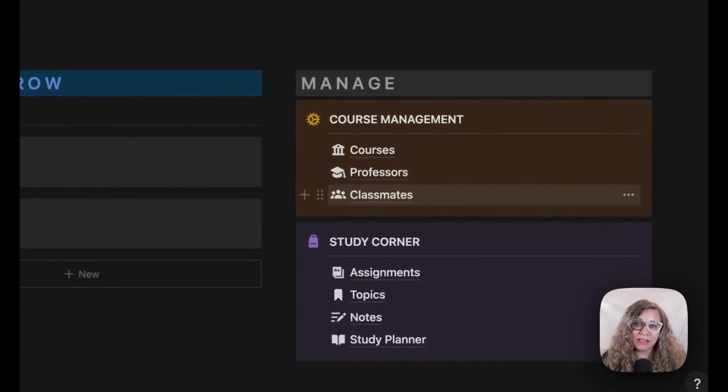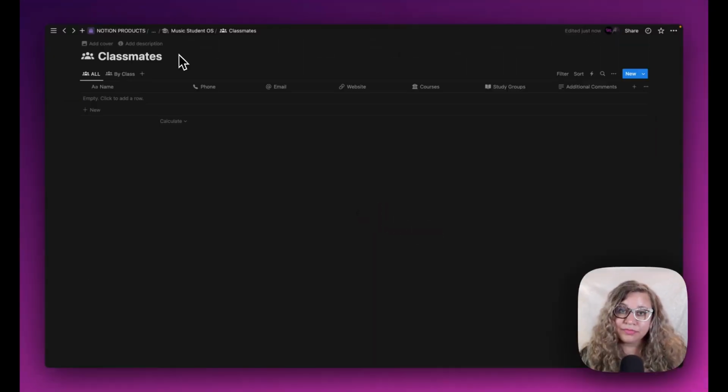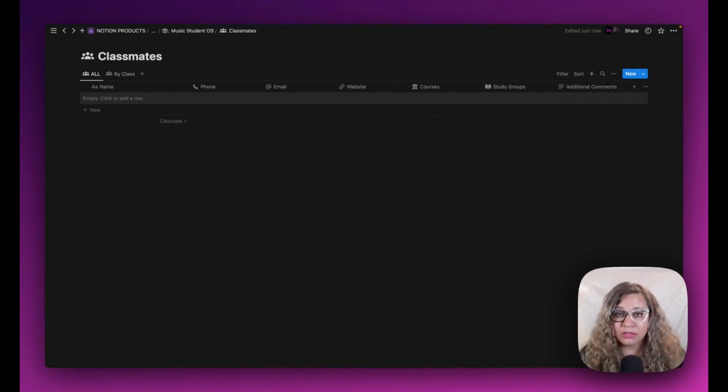Next up, let's look at the classmates database. In the classmates database, you can keep track of different people you meet in your classes and have a place to jot down their phone number or email, their website, and you can tag them to the course you met them in. If you have multiple classes with them, you can tag them in multiple classes and see at a quick glance who you had classes with in the past and who you might have classes with this semester.